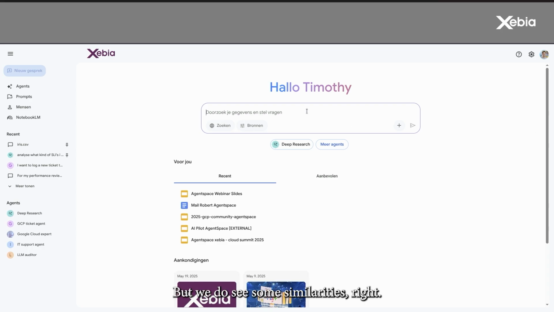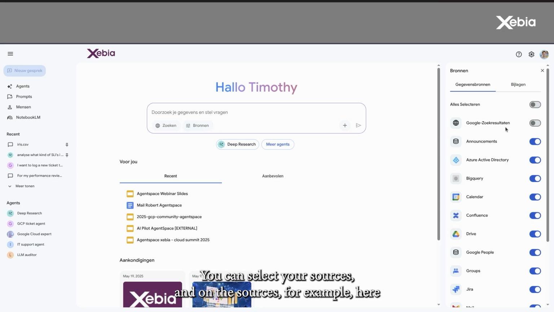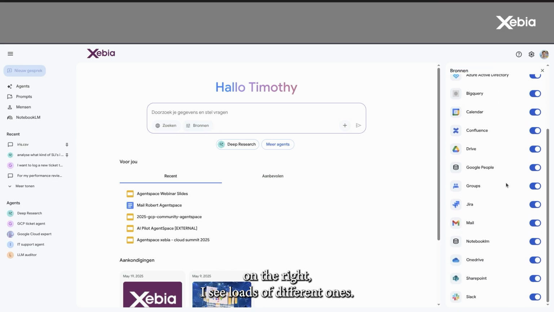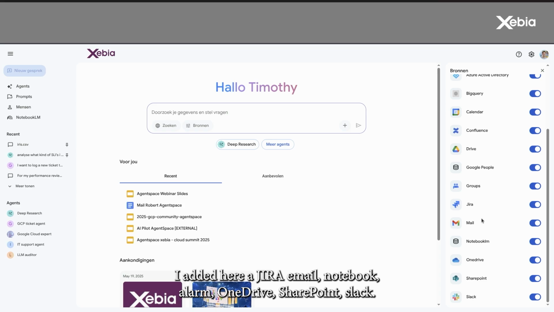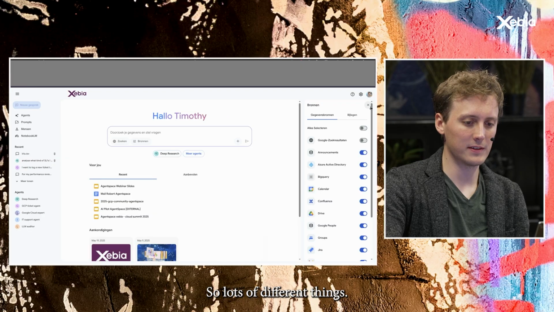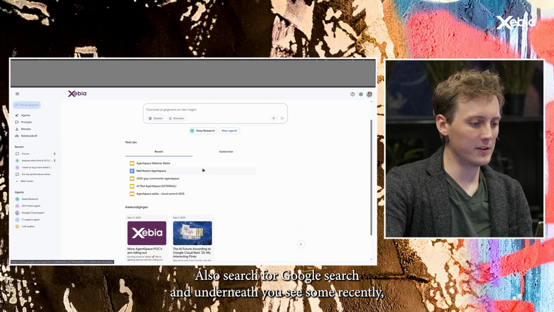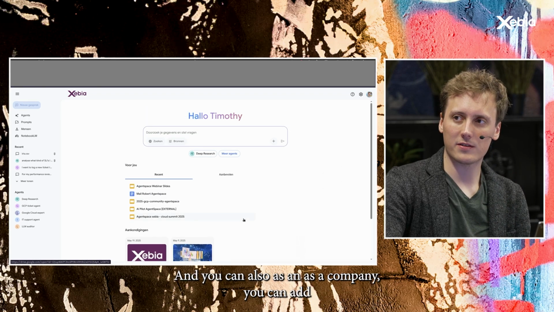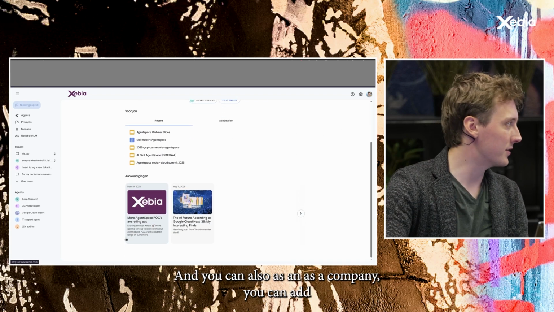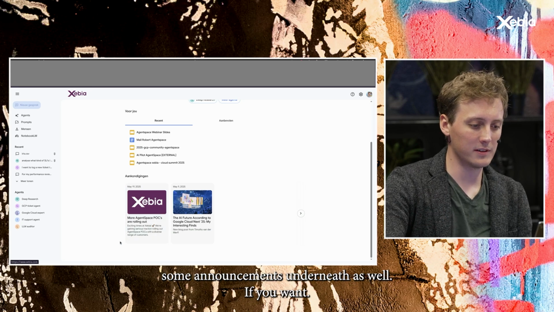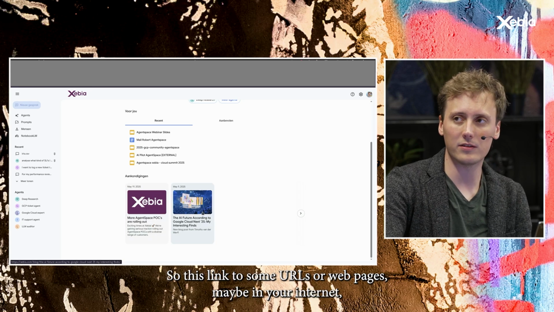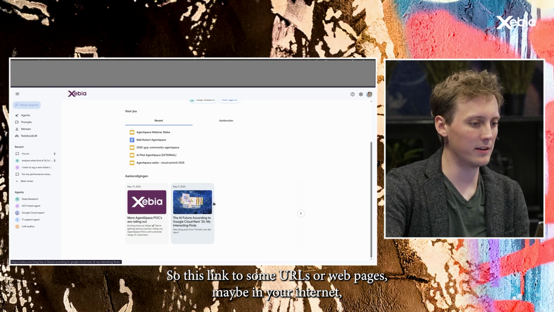But we do see some similarities. The main feature here is the search bar, and you can select your sources. On the right side, I see loads of different ones I added here: Jira, email, NotebookLM, OneDrive, SharePoint, Slack, so loads of different things. Also search for Google search, and underneath you see some recently accessed files, and as the company, you can also add some announcements underneath if you want. These link to some URLs or web pages, maybe in your intranet, something like that.